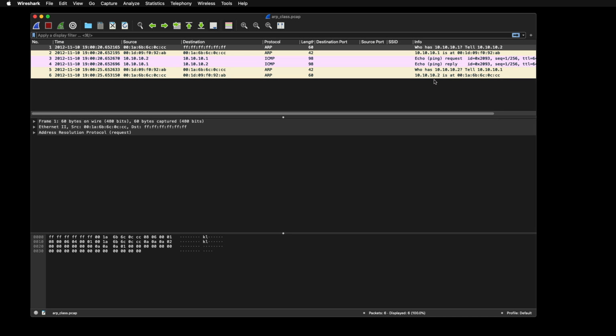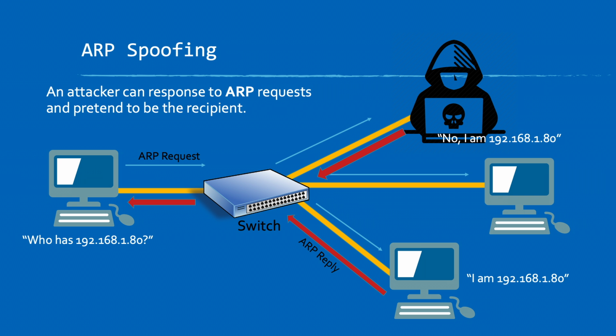And then the computer that has this IP address says, this is my MAC address, save that into your ARP table. And after that is cached in the ARP table, we don't have to send an ARP request out to that device again. Now there's something called ARP spoofing.